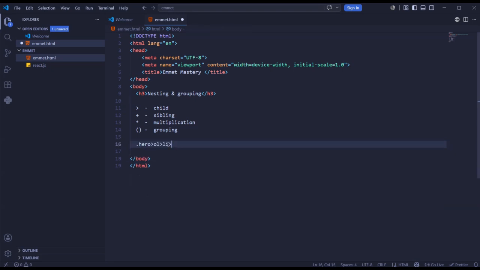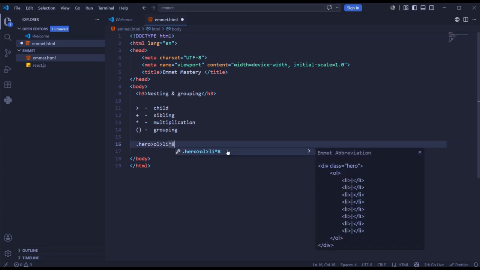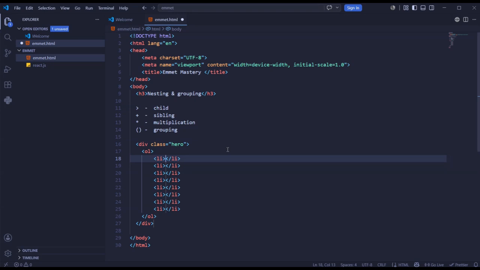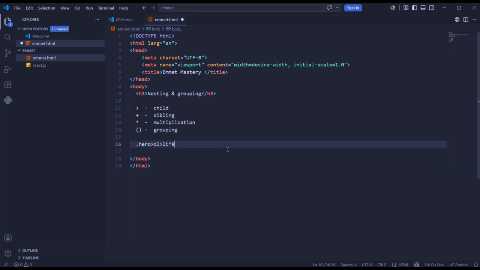We can also create multiple list items by using the multiplication symbol, that is a star. So here we're going to add star and then 8 items and then tab. You can also create list items with content.